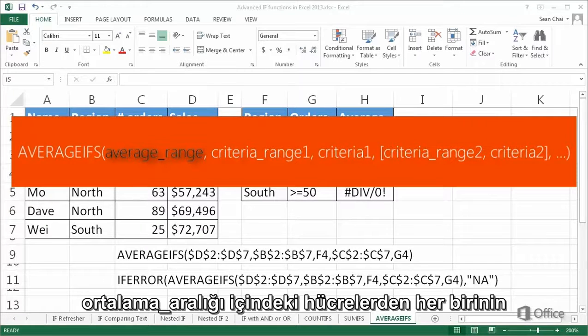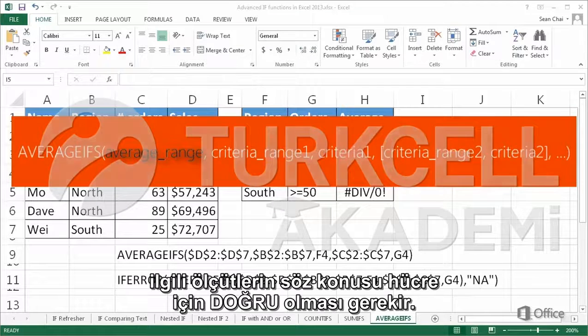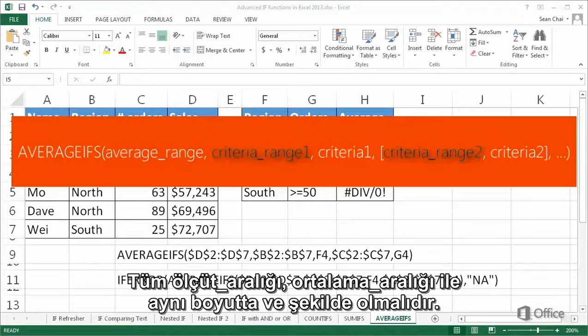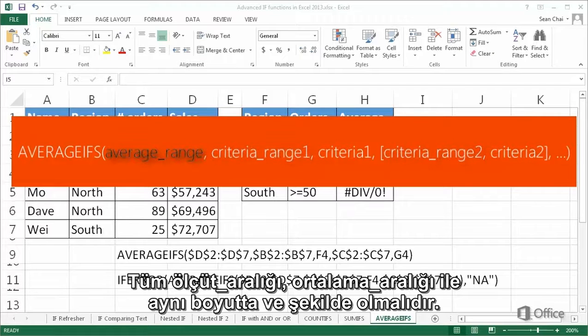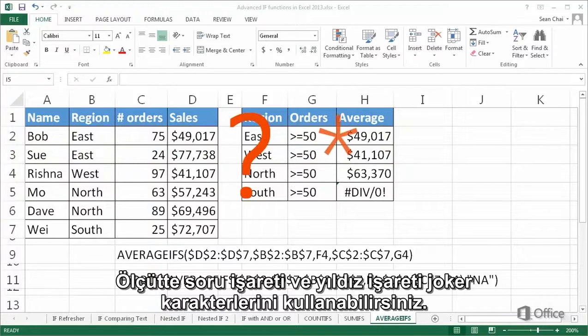Each of the cells in the average range is used in the average calculation only if all the corresponding criteria specified are true for that cell. All criteria ranges must be the same size and shape as the average range. You can use the question mark and asterisk wildcard characters in criteria.